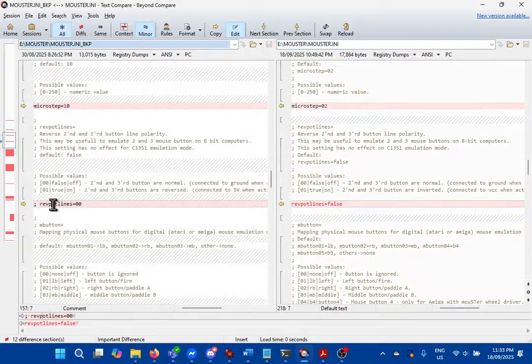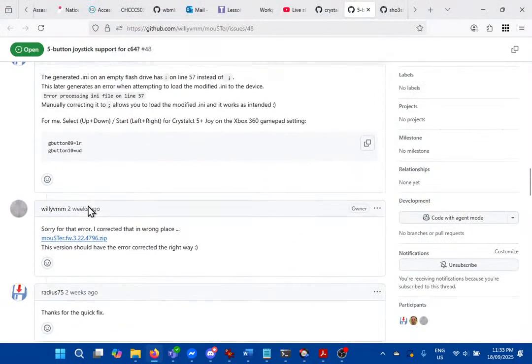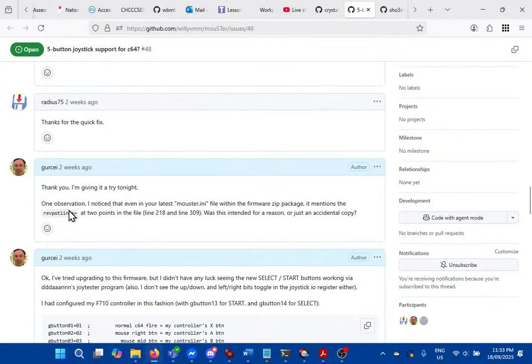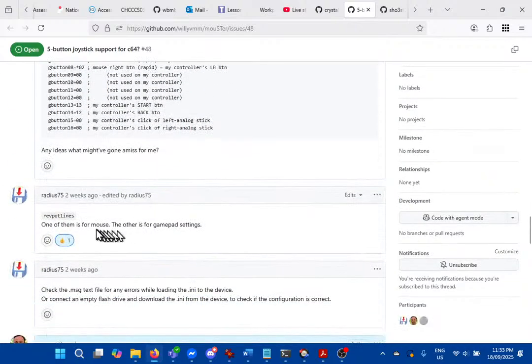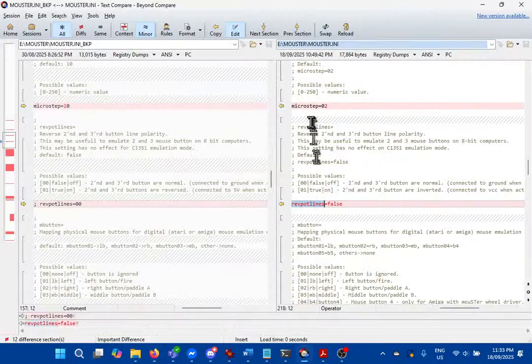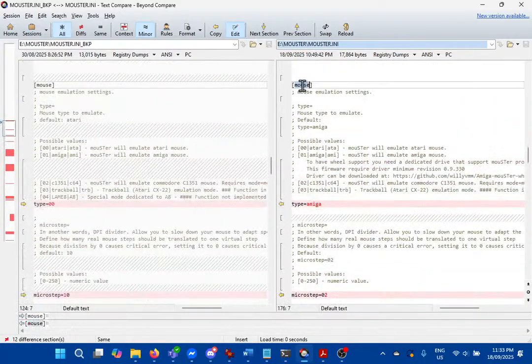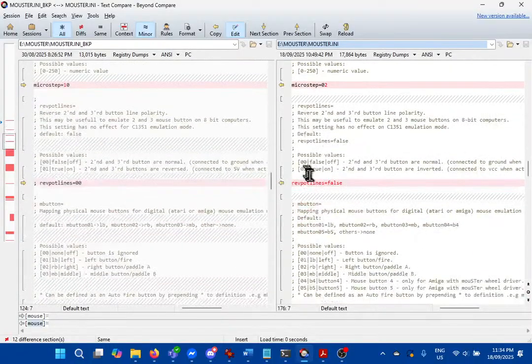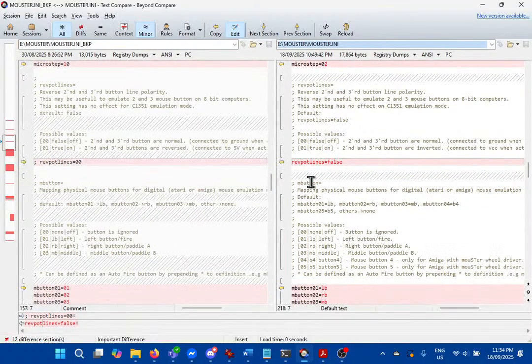Oh yeah, the revpot lines, that confused me because the file has 2 revpot lines. I mentioned that in the last video too. I asked why there are 2 revpot lines, and I got an explanation back that one of them is for mouse and the other is for gamepad setting. Since I haven't configured this as a mouse but as a gamepad, if I scroll back up, this revpot line was relating to mice. So I don't need to comment it out, I can just leave it there because I'm not caring.